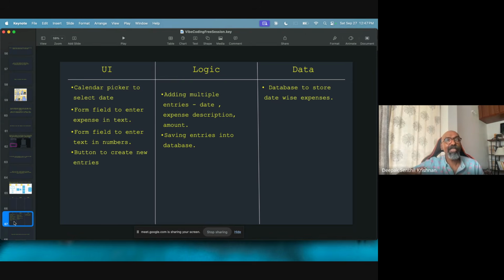So the key is to think in terms of tiny building blocks and identify the sequencing and to find out the smallest version that you can build. In this particular case, we don't need anything more than a simple calendar picker. We need a form field to enter the text for the description, a form field to write the numbers, a button, and the logic for entering those values and saving it to the database. That's it. Everything else is overkill at this point in time. Because if we have not even done this, everything else is only going to add more complexity to figure out, is the logic working, is the sort function working, is the grouping working, etc. Right? So you want to start simple.